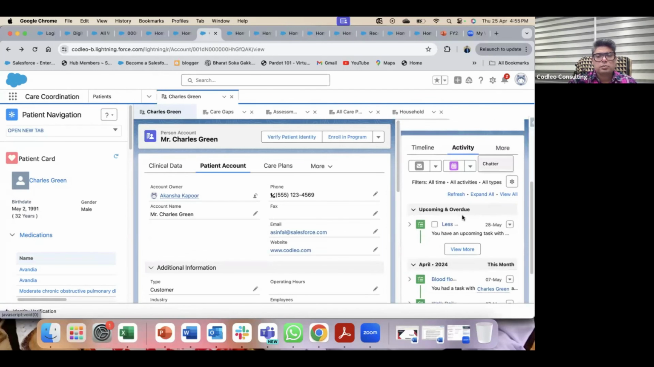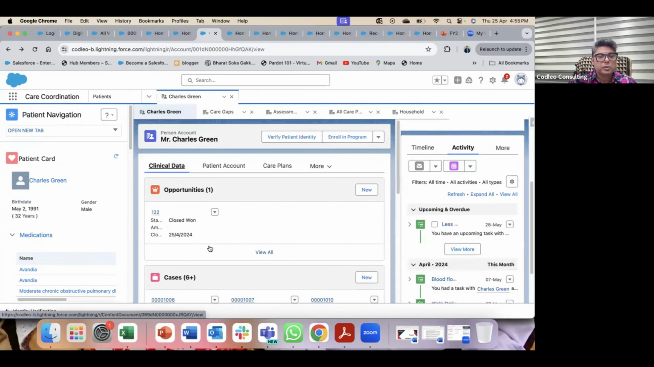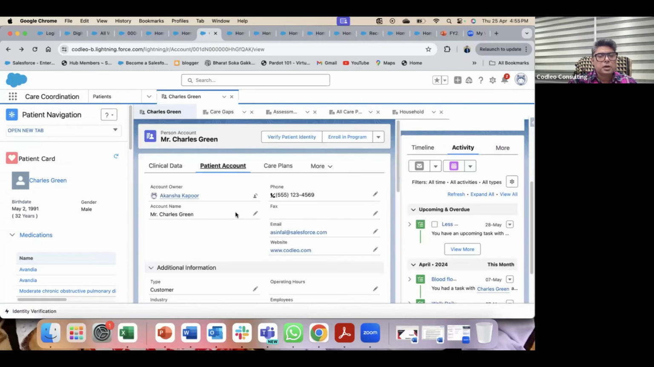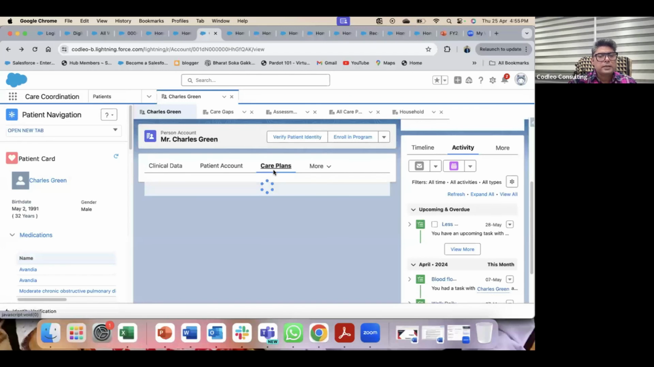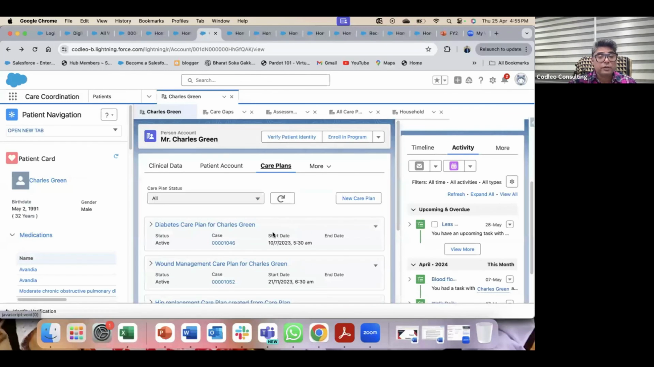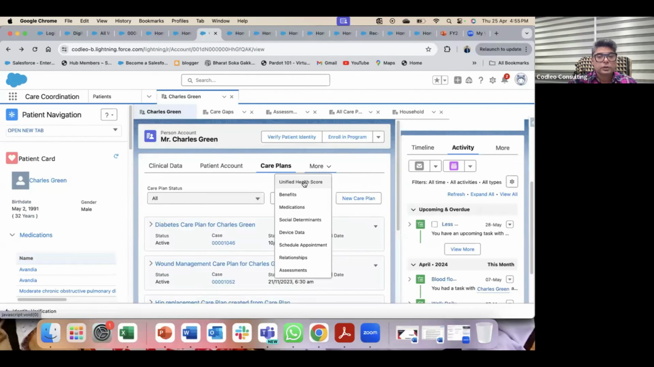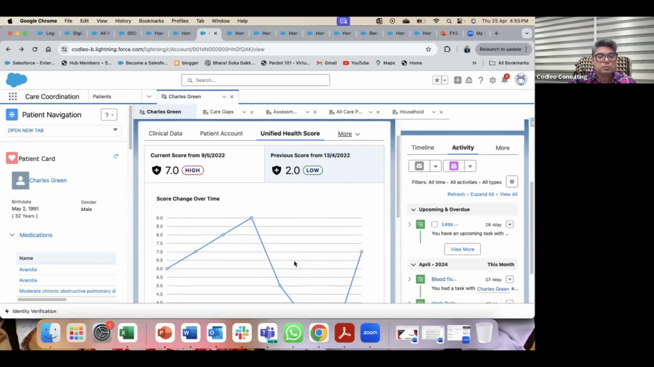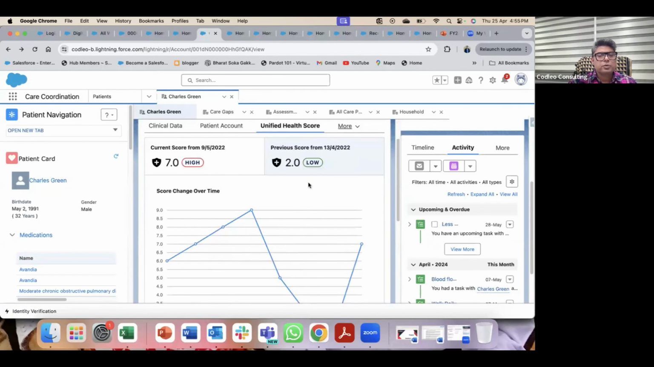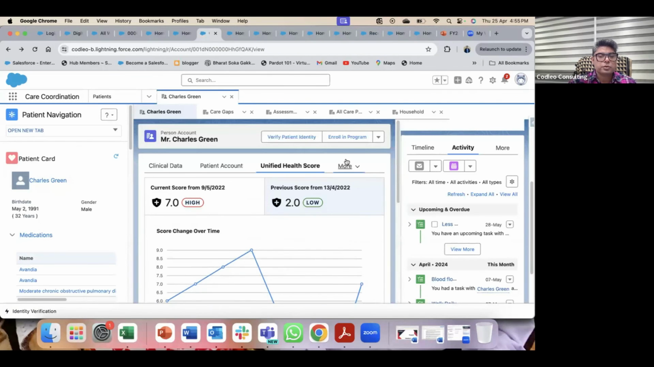Chatter is, you must be knowing it. Then the clinical data of this patient, patient account details about this patient, then the care plans of this patient, because what kind of care plans from which payer they have, so these kind of plans they have, and unified health score. So that's how, this is what current score is here. Previous score was 2, so it's been increased. Adherence score, clinical score, social score.